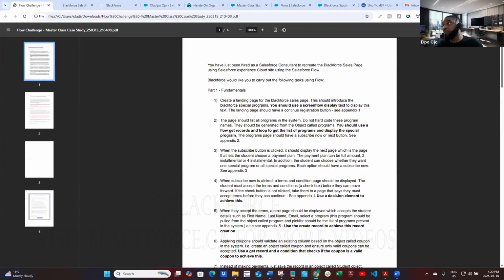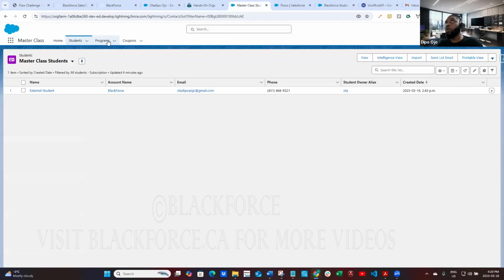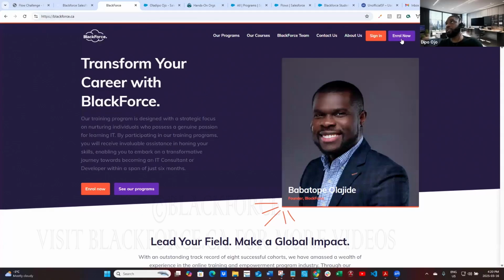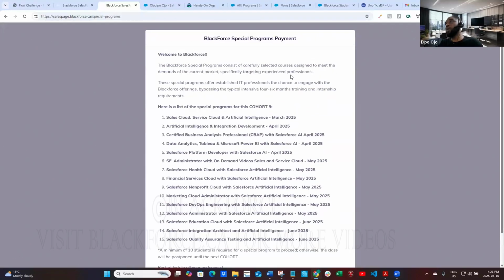Okay. They should be generated from the object called programs, meaning that you must already have an object in your org called programs. Okay. So we already have this program object, listing all the programs and the date that we are offering these programs. And these are all special programs. You see, from artificial intelligence up to Salesforce Administrator, these are 15 programs that are here on this page. Enroll now. Okay, enroll now. So this is our welcome.